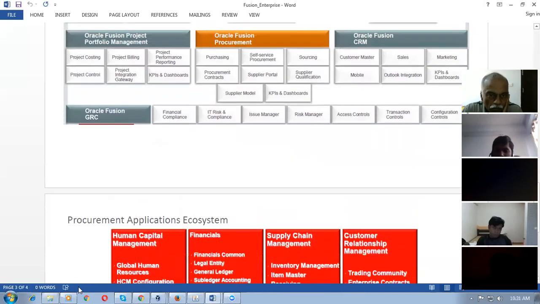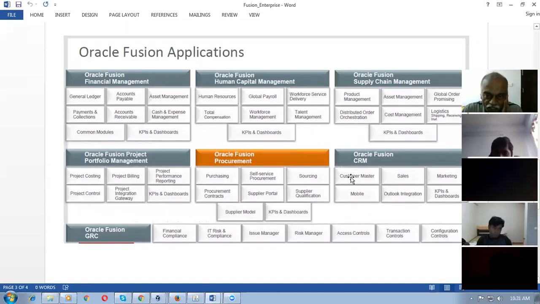No, where does this order management come? Order management is in DOO actually. DOO is basically distributed order orchestration, and order management is also part of it. So it's fitting in at that place.